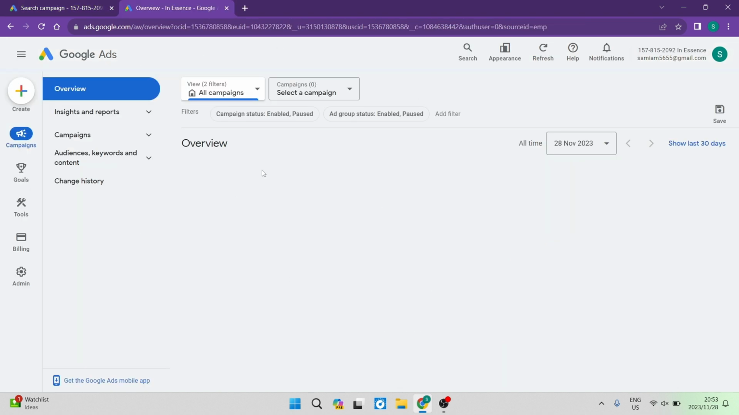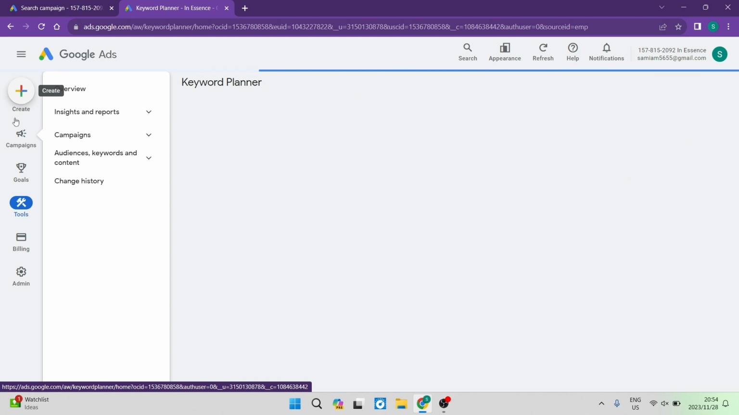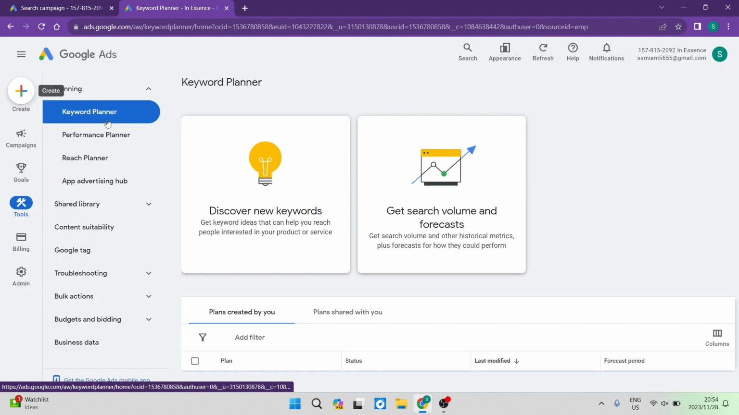So once you've done all of that, you have now actually created a campaign through the setup of your Google Ads account. This is what your home page will look like, and now you can manage absolutely everything from here. You can now create ads, you can create campaigns, and you can start using Google Ads to your advantage.